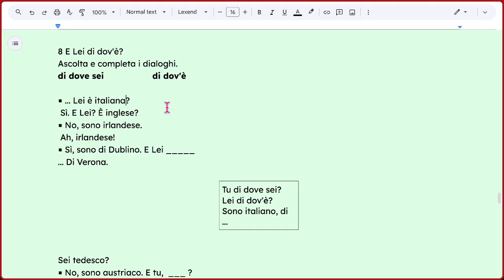Would you use di dove or would you use di dove sei? How do you decide? Well, di dove is the formal one, and di dove sei is something that you use with your friends, people who are your age mates, peers, and so on. So, tu, di dove sei? If you meet someone who's a stranger, but they're the same age as you, or you study together or something like that, then you would use di dove sei. You'd use tu basically, so you'd use di dove sei, because of the conjugation.